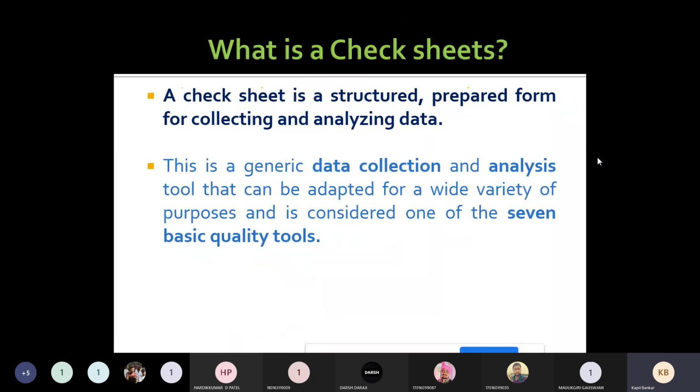So what is a check sheet? A check sheet is the third tool. A check sheet is a structured, prepared form for collecting and analyzing data. This is nothing but a sheet in which anyone can collect and record data. If you want to collect any data, that collected data can be recorded in a sheet that is known as a check sheet.